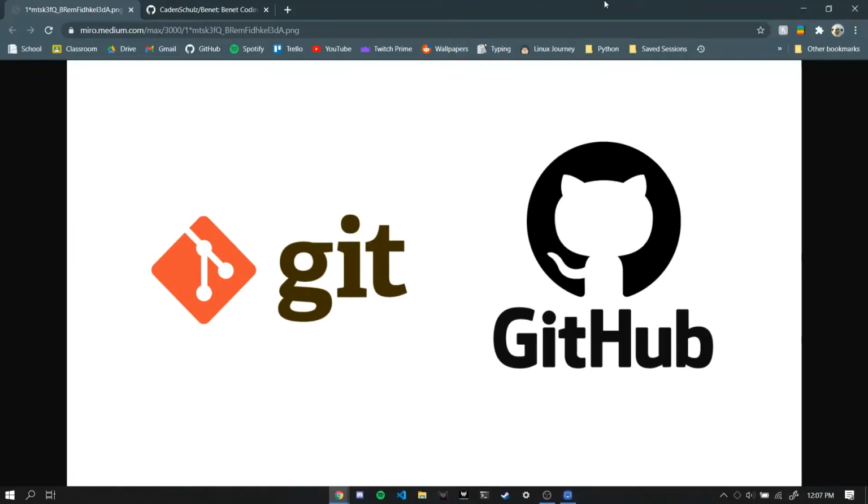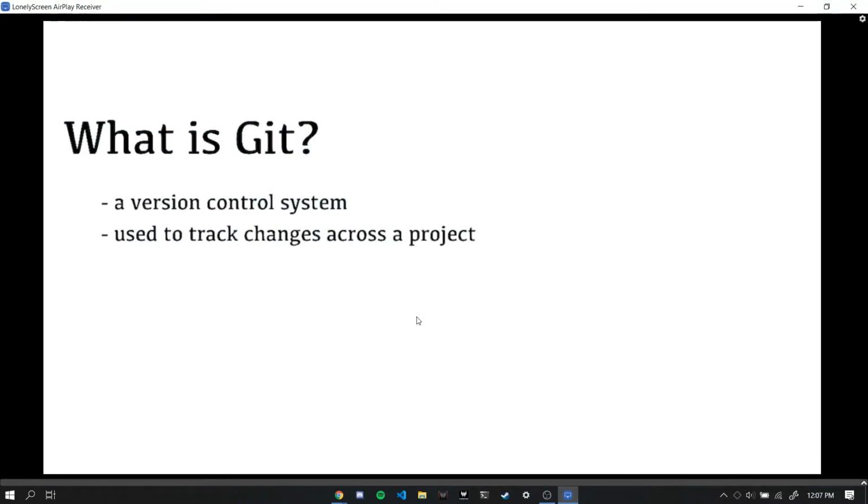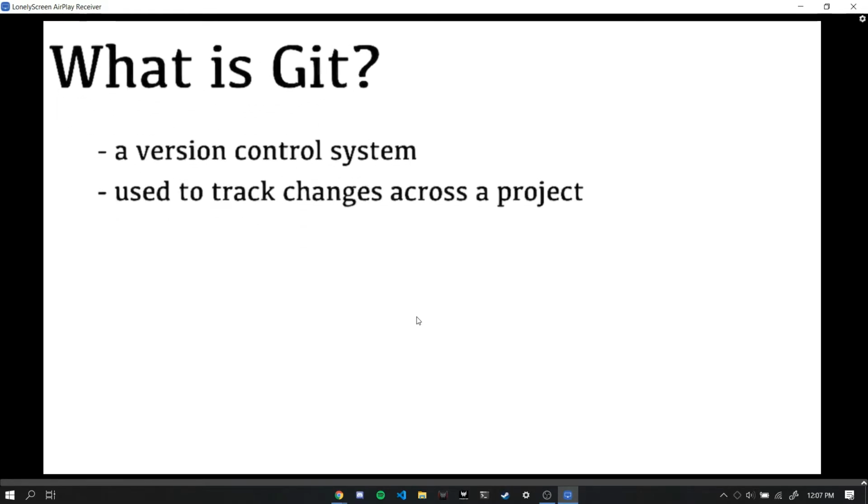So the first thing you want to understand is what exactly is Git. Git is what's known as a version control system, and that's just a fancy word saying that it's something that is used to track changes across a project.